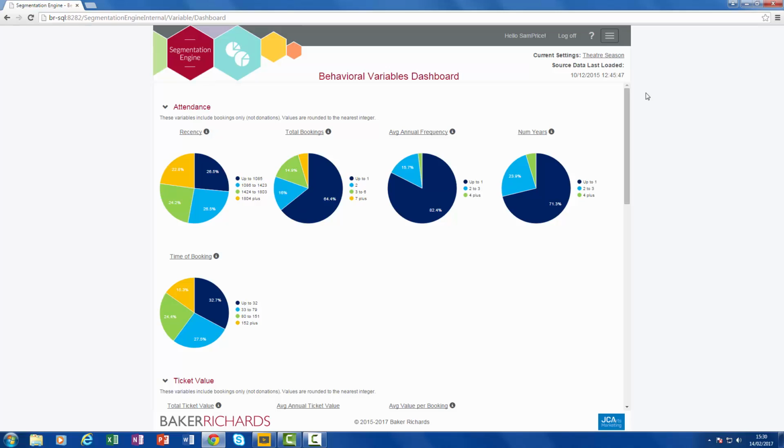The data used is everything that you have filtered for on the settings page, which we've covered in a separate video. Each pie chart represents one of the variables, showing how the constituents in your filter divide into cohorts. Cohorts are the bands of values, so you can see, for example, under frequency, the number of constituents who book once only, 2 to 3 times, or 4 or more times on average in a year.